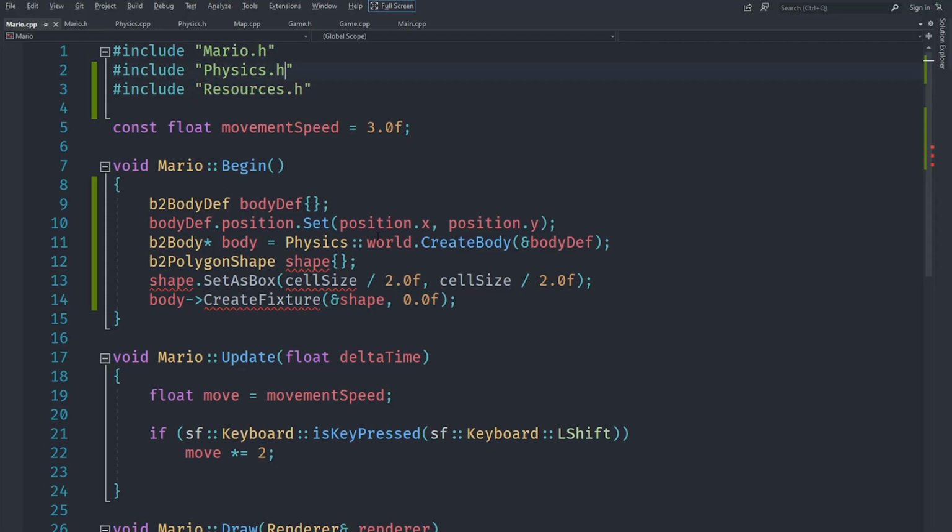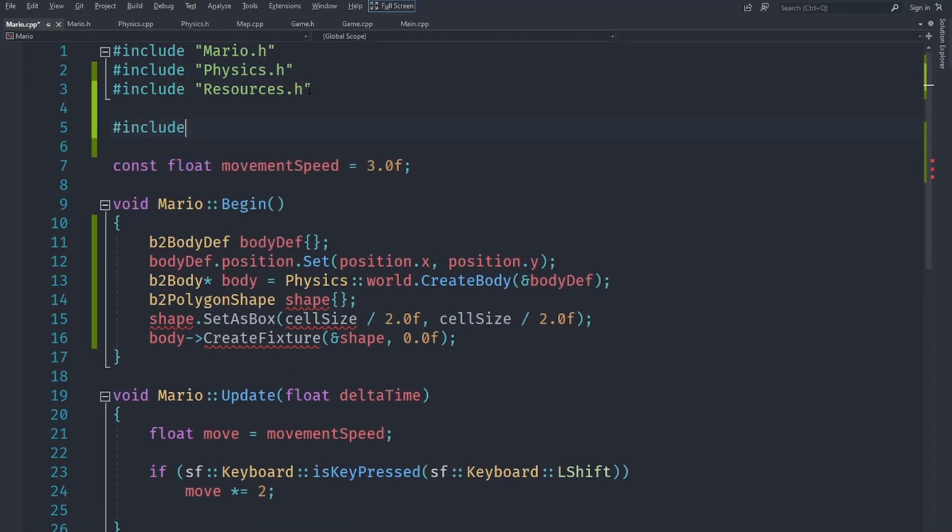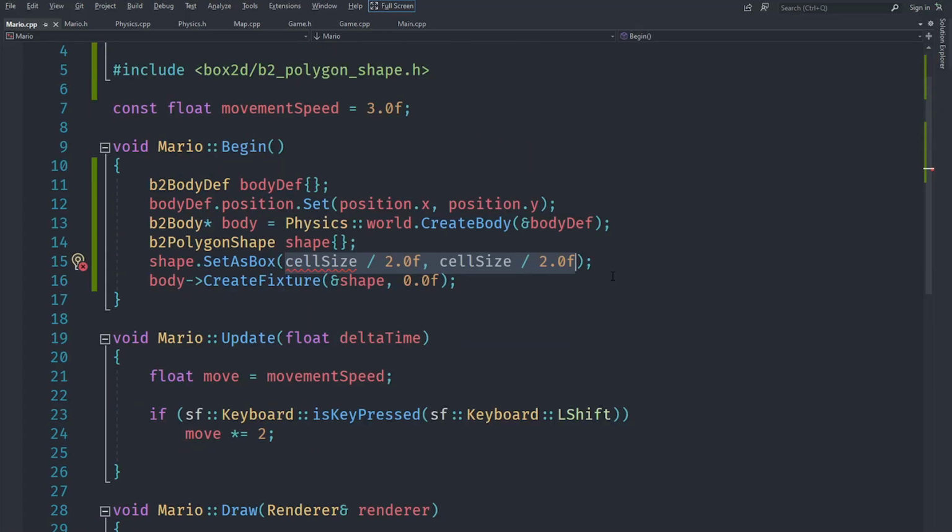And for the size of the shape, of course we want to make sure we include the polygon shape header as well, or else it won't work. So box2d/b2_polygon_shape, and yeah, that works. Now for the size, we need to pass in the half width and half height, and since our Mario has 1/2, we are going to say 0.5f, 1, and that pretty much works. So you can see that is pretty awesome.